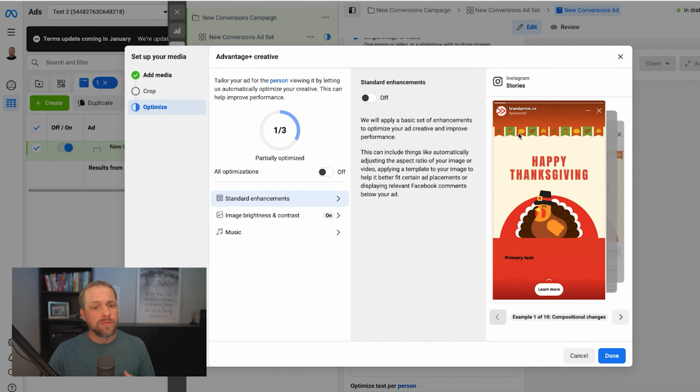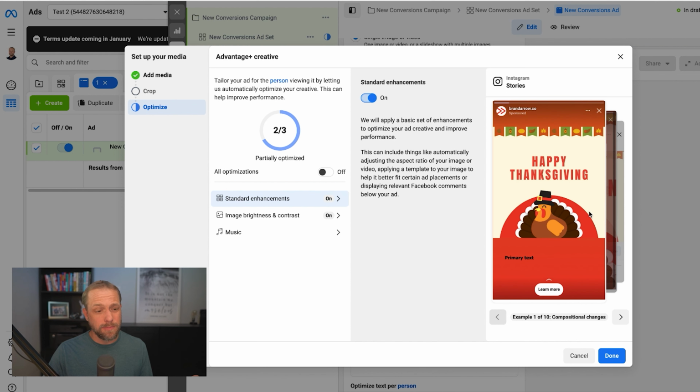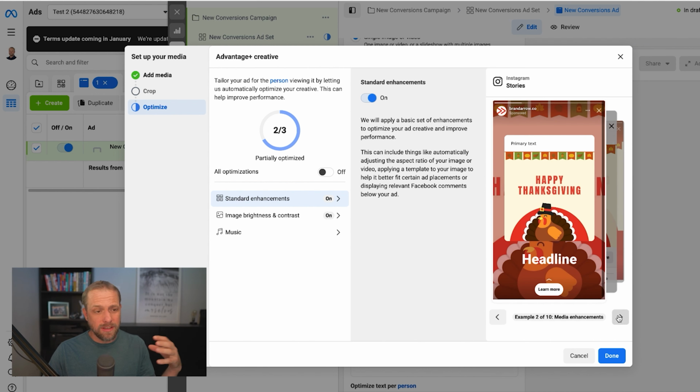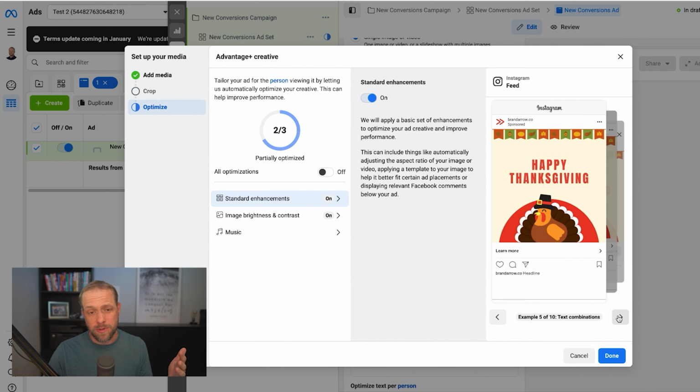So if you've ran ads here recently, you'll see these enhancements come up, right? This is what we're gonna be talking about. So the first thing is standard enhancements. We've also seen improvements on this, so we suggest turning that on as well. And what that does is it basically allows Facebook to just change the look of the ad for the different users and just see in different placements to see if it helps boost performance. So again, something I would definitely test. So dupe your ad, turn this enhancement on.